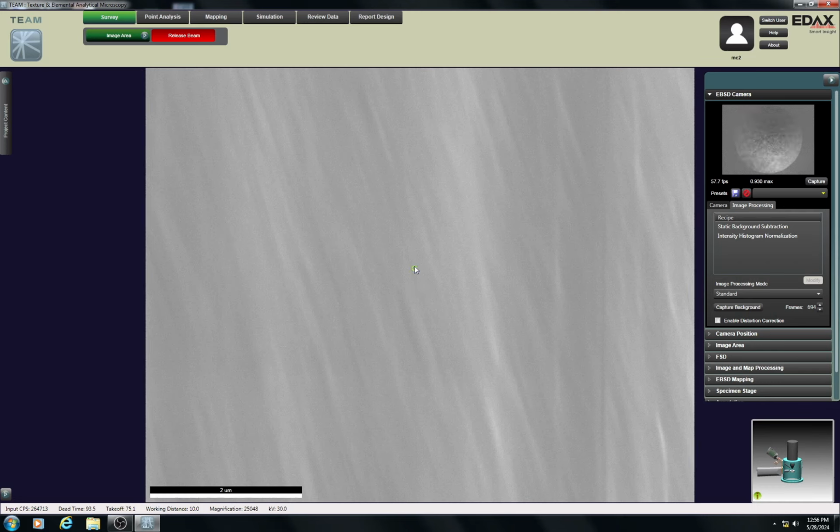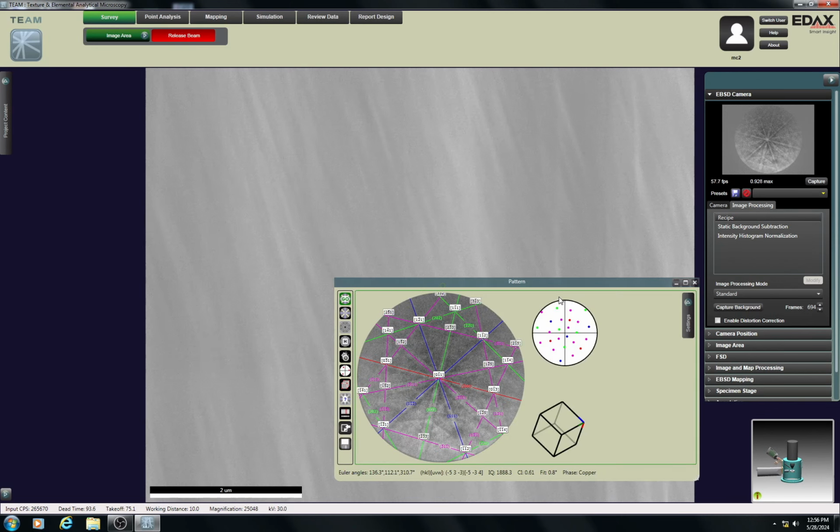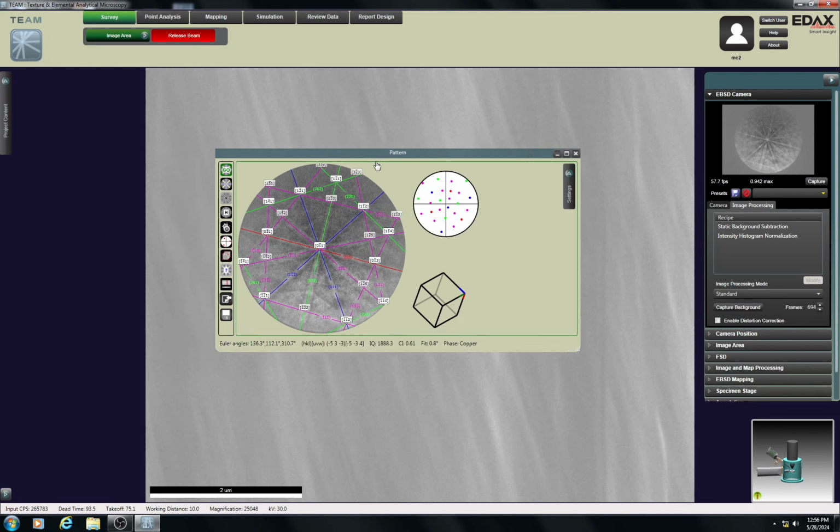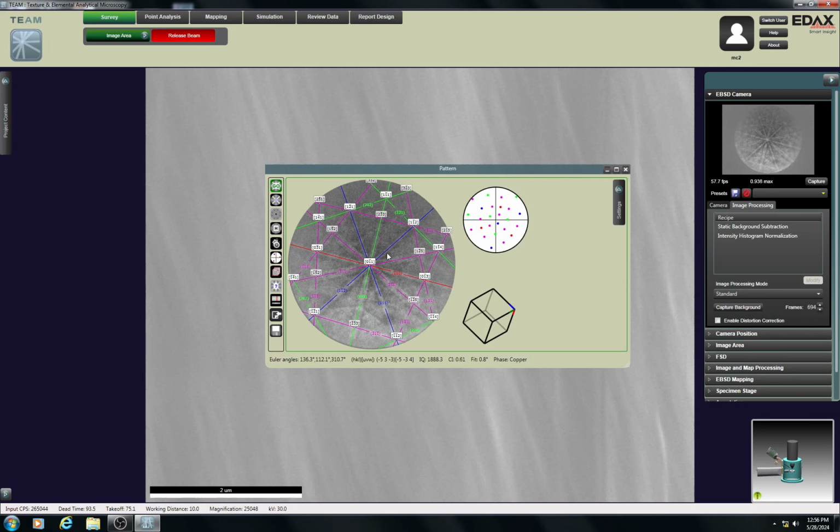So if I click and drag this around, I can kind of explore what my grains look like, and I'm looking for just like a real pretty grain. Okay, here's a good one right in the middle. So I'm just going to let go of the mouse, and then it acquires a pattern, and it shows me this indexing display. Now, the way that the software indexes it is it looks for these bands.